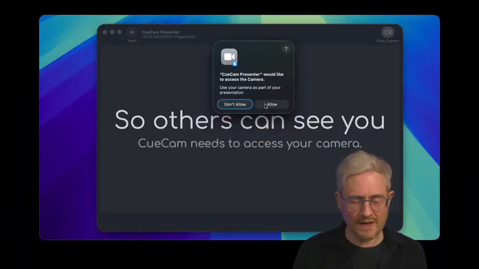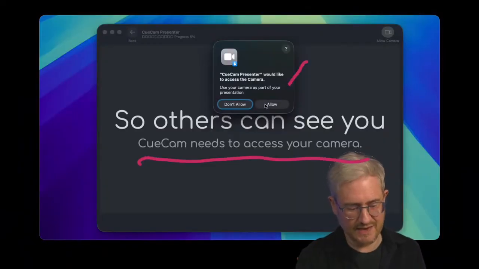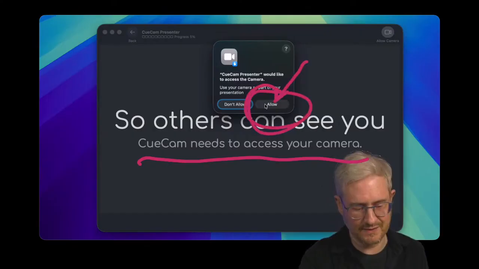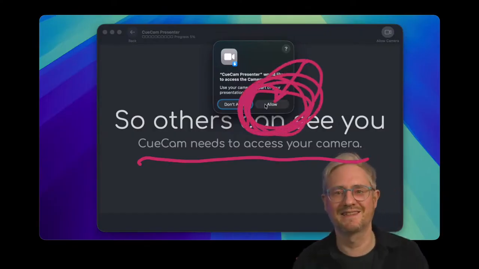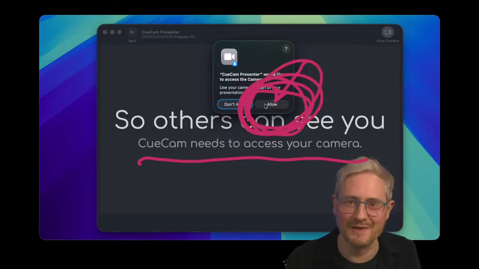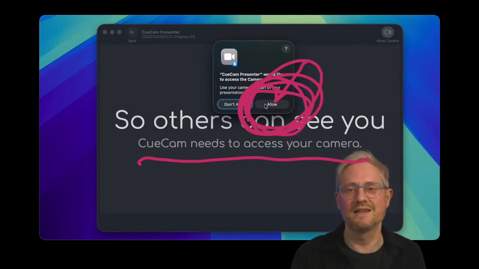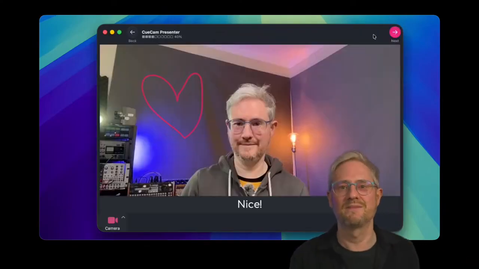The most important thing is, one, it's going to ask you, CueCam needs access to your camera. So you're going to have to make sure you click allow on this one. Please click allow. How is it going to be able to use your camera if it can't access your camera? It can't. So step one, make sure you give it that.